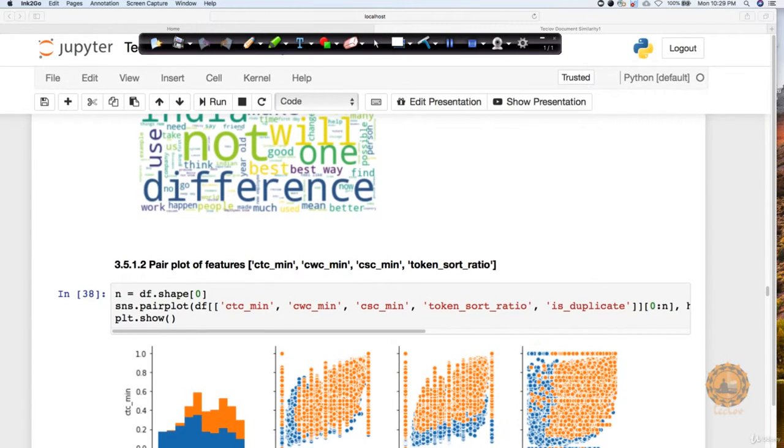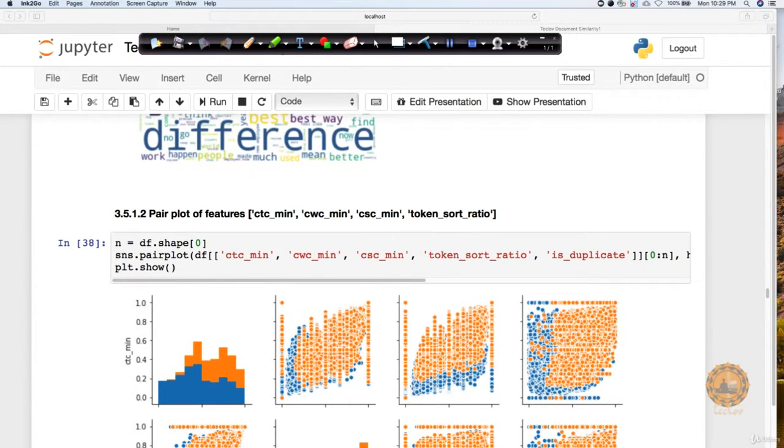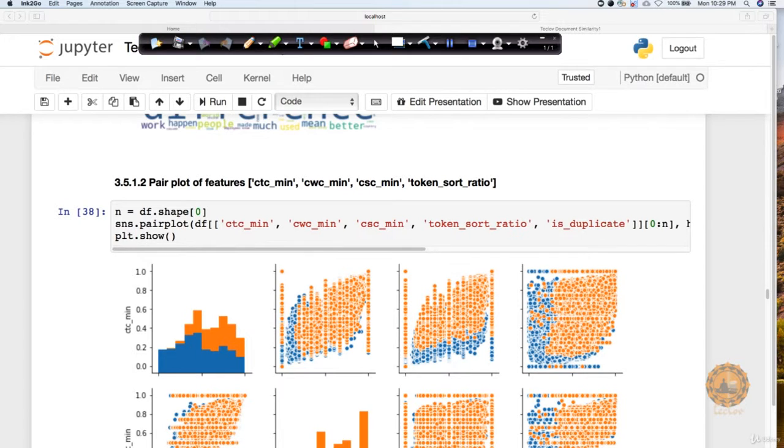Now further to this, we have created a lot of advanced features. So what we're going to do now is put all those features here and do some analysis. We're going to create a pair plot on CTC min, CWC min, CSC min, and token sort ratio. I have created it for these, but feel free to create it for more. The reason we have not created it for more is that we tried that and they were not looking that great. The features which were making sense were these while doing the pair plot.